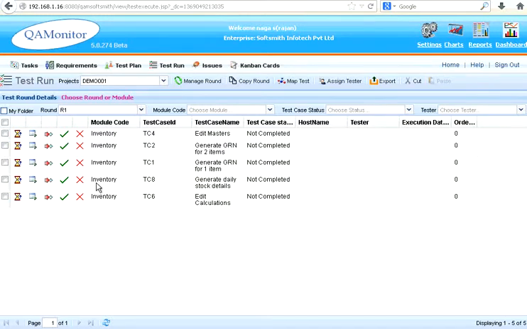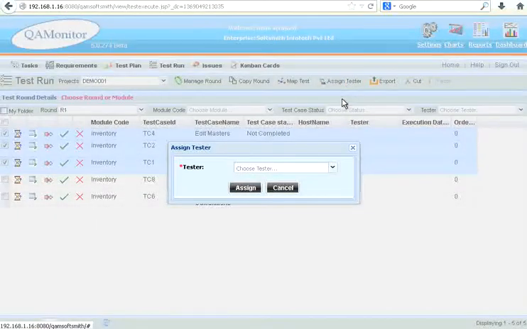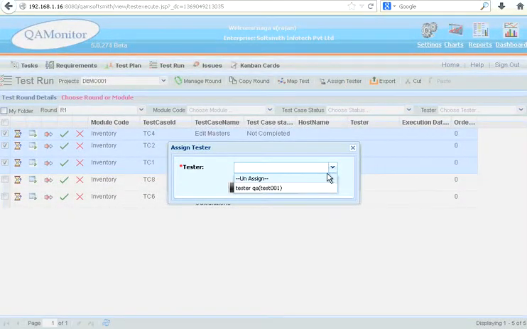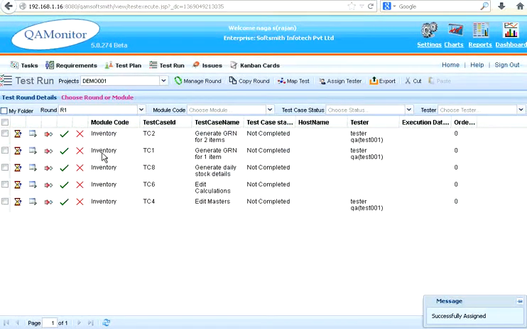Now the second step is to allocate these test cases to different testers. Select the test cases, then there is a field called assign tester. Take this assign tester, to which tester you want to assign. Right now there is only one tester in this project. So I choose this tester, then assign it. All these test cases have been assigned to this particular tester. Now this tester can log in and then provide the pass or fail status.